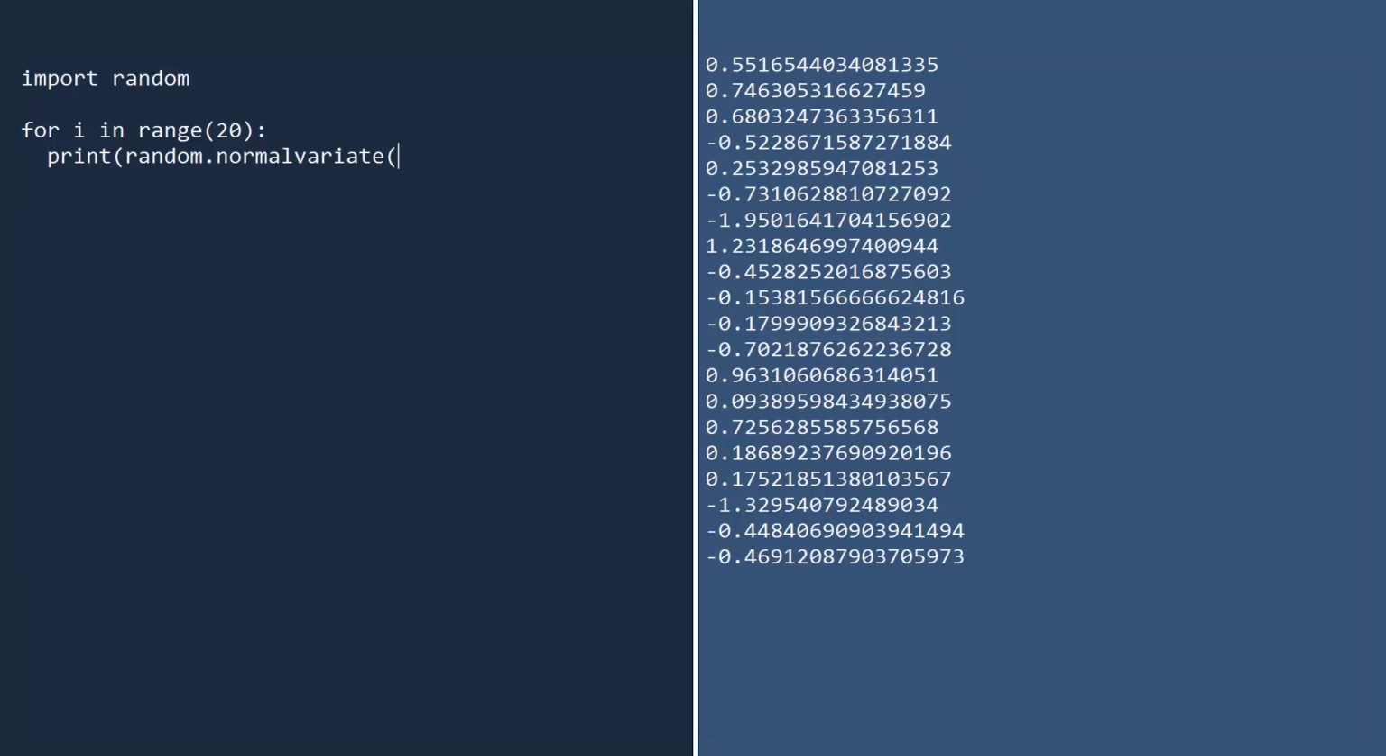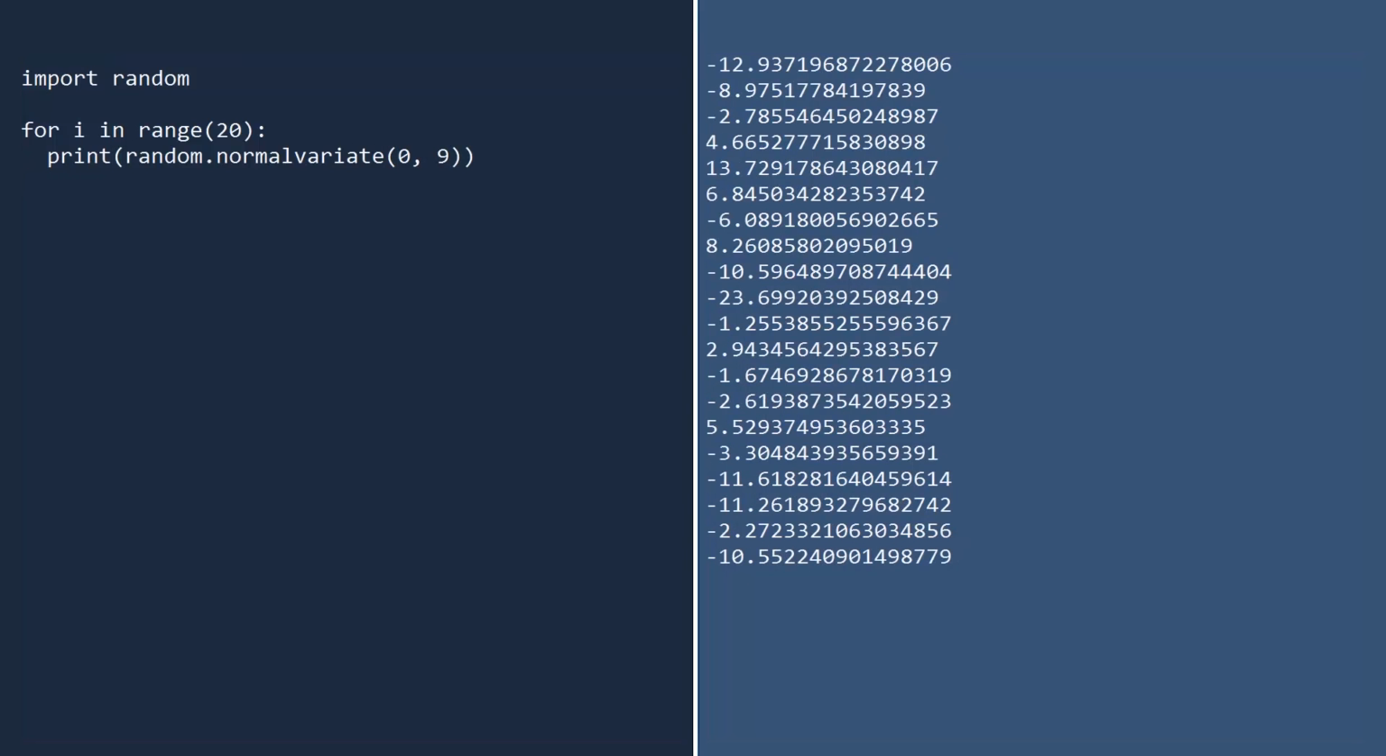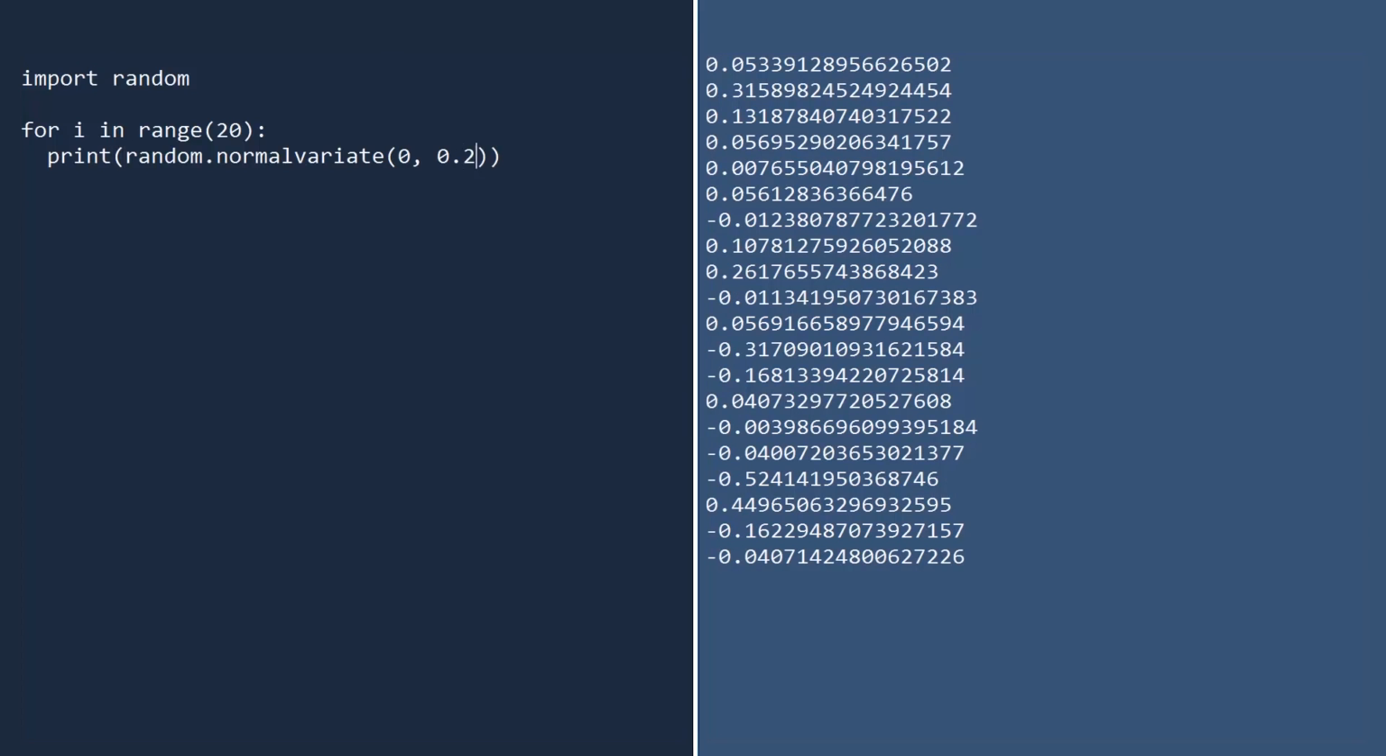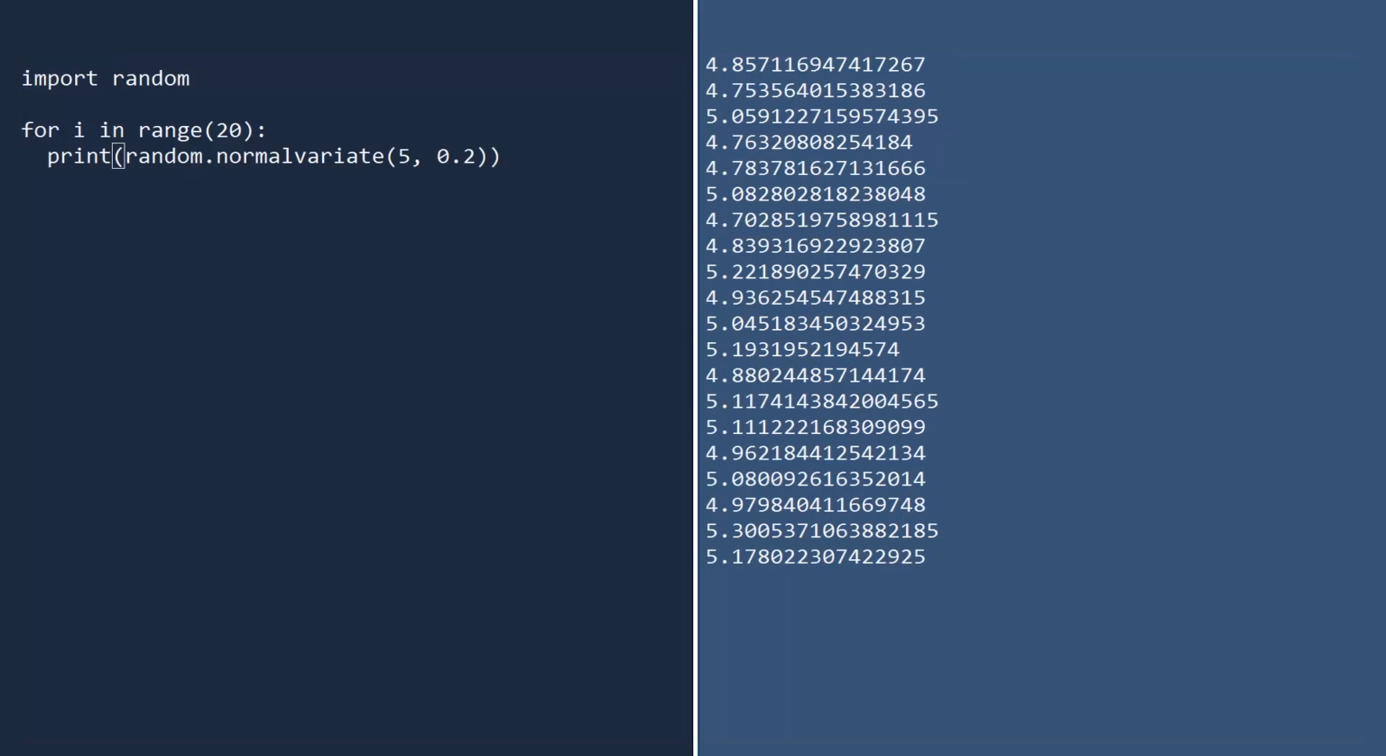Here are 20 numbers from a normal distribution with mean 0 and standard deviation 9. Notice that these numbers are more widely spread out. If you make the standard deviation small, the random numbers will be tightly grouped. If you change the mean to 5, you'll see that the random numbers are now bunched around 5.